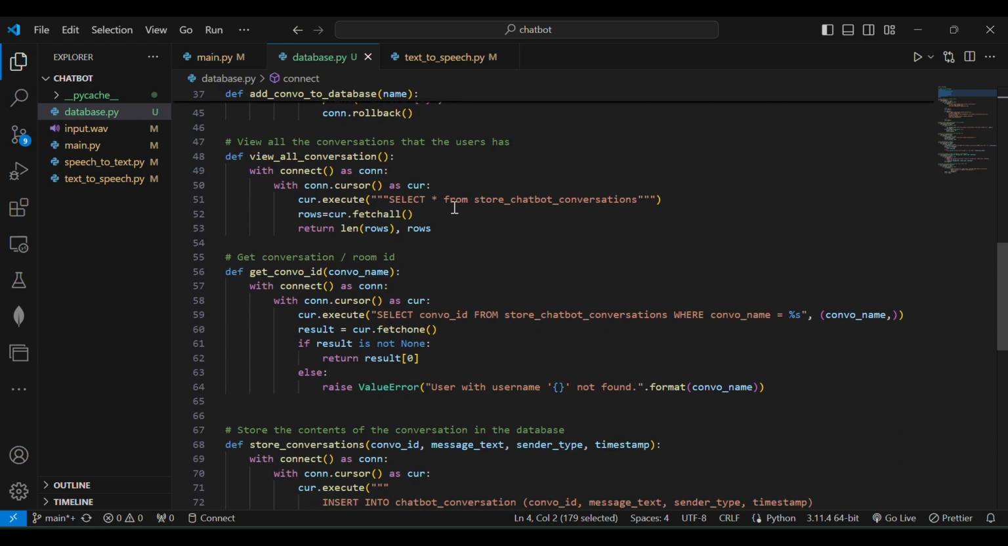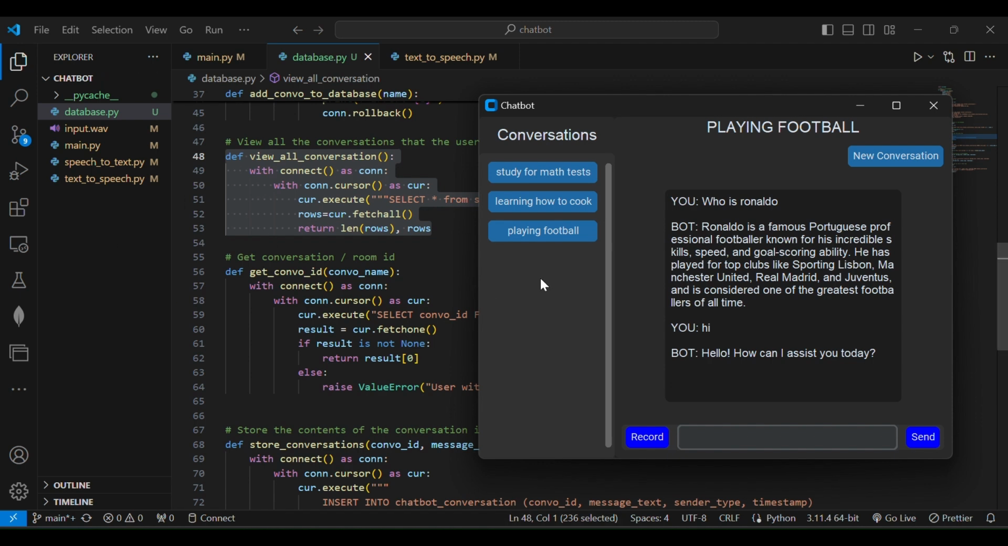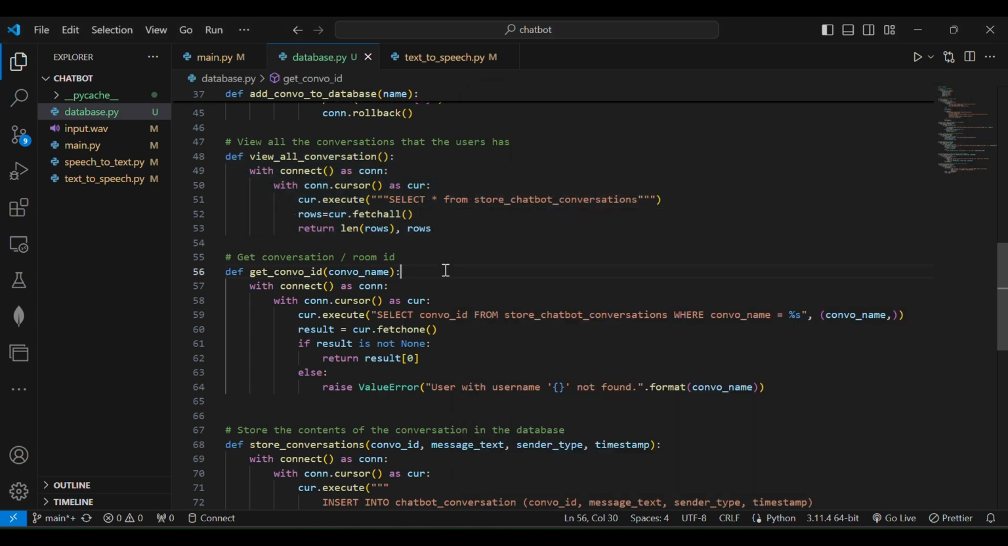This views all the conversations. So for this one, I use this one to get the conversations, and then it helps me display them in a button form.